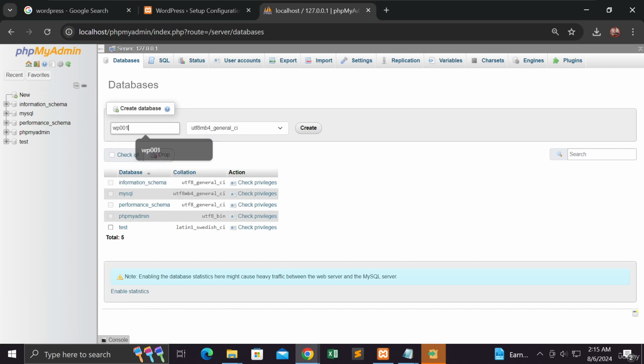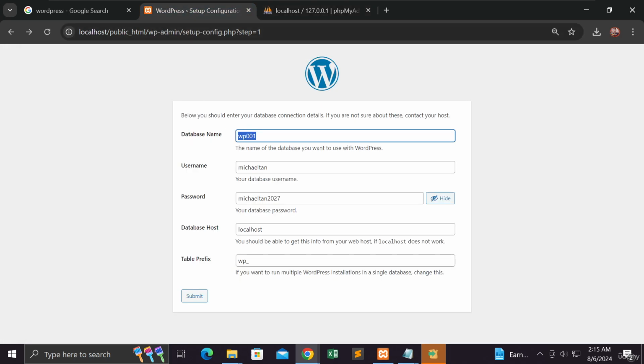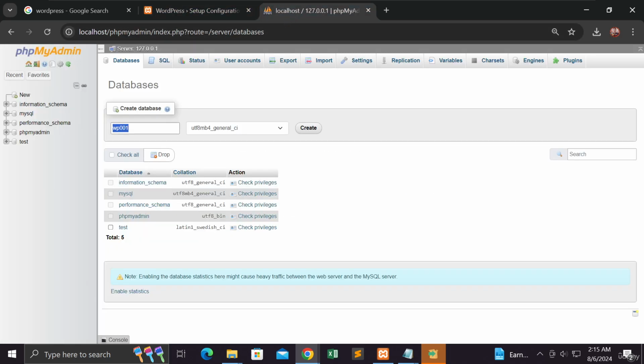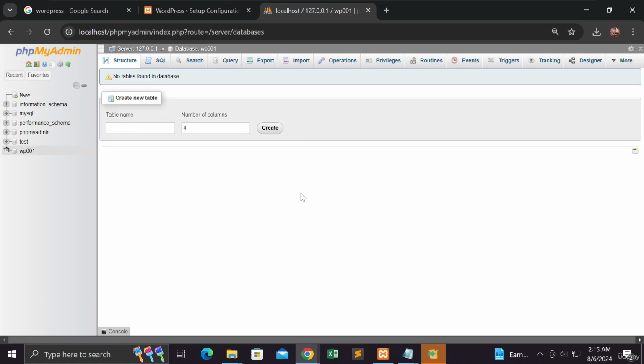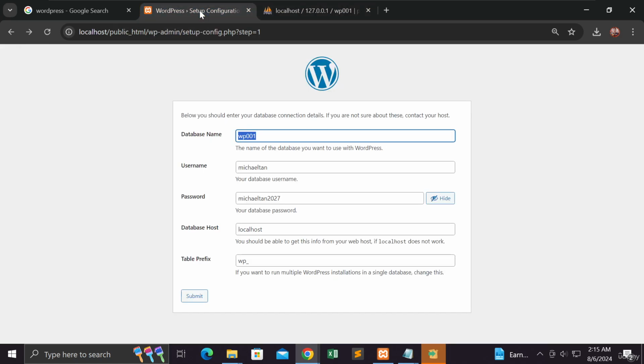Okay, so right there, we need to create... make sure the WP001 is the same as the database name. Okay, so you have to do that, and there we already have created the new database, so let's try to submit this one. If this works, we'll still figure out what to do next.